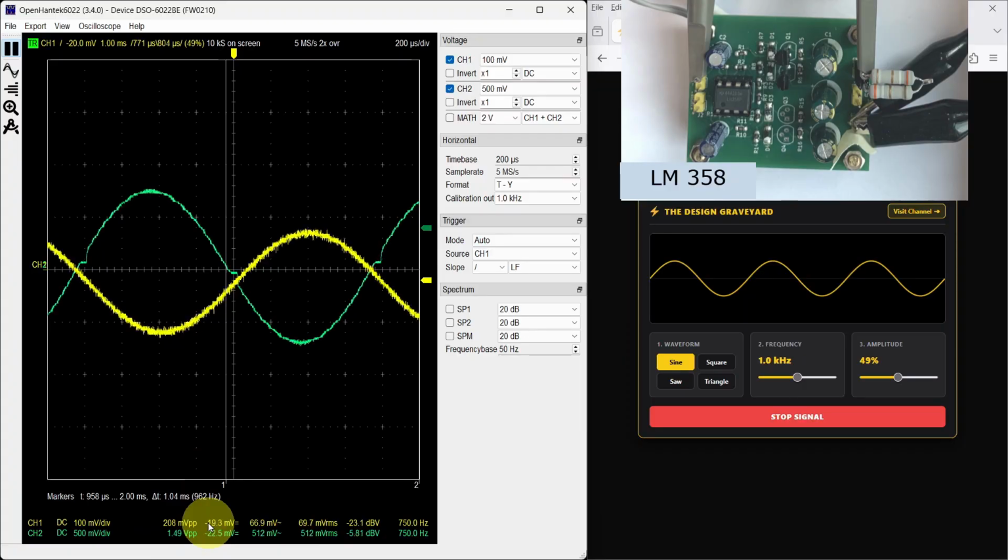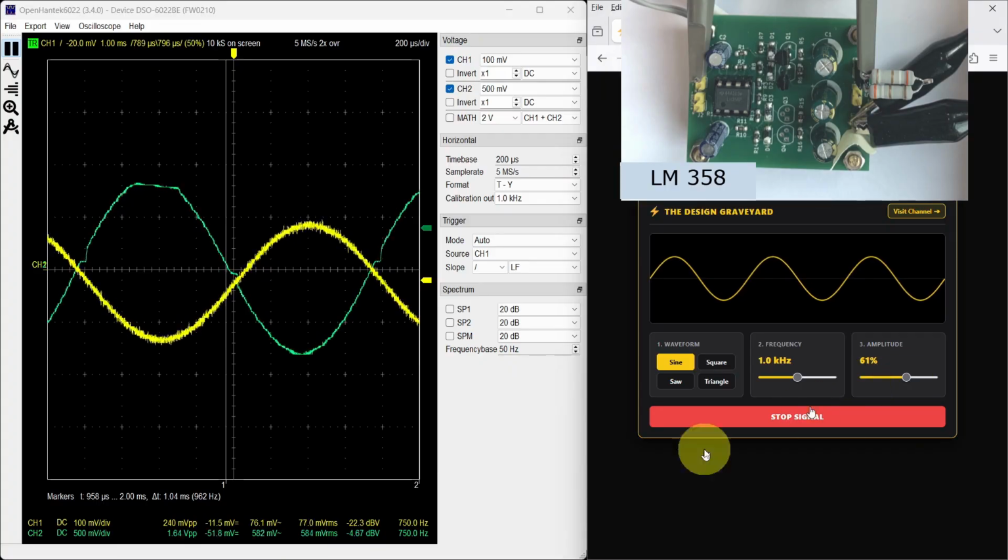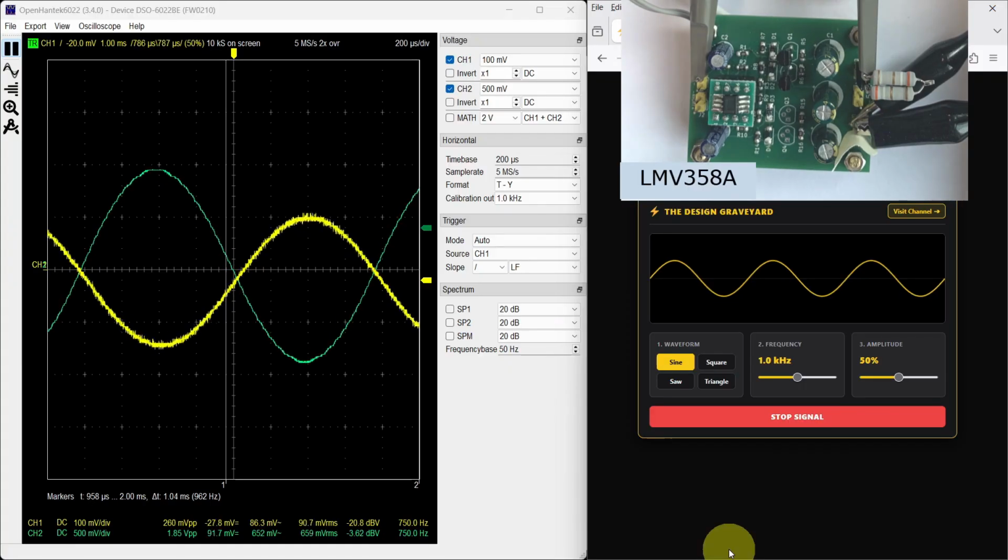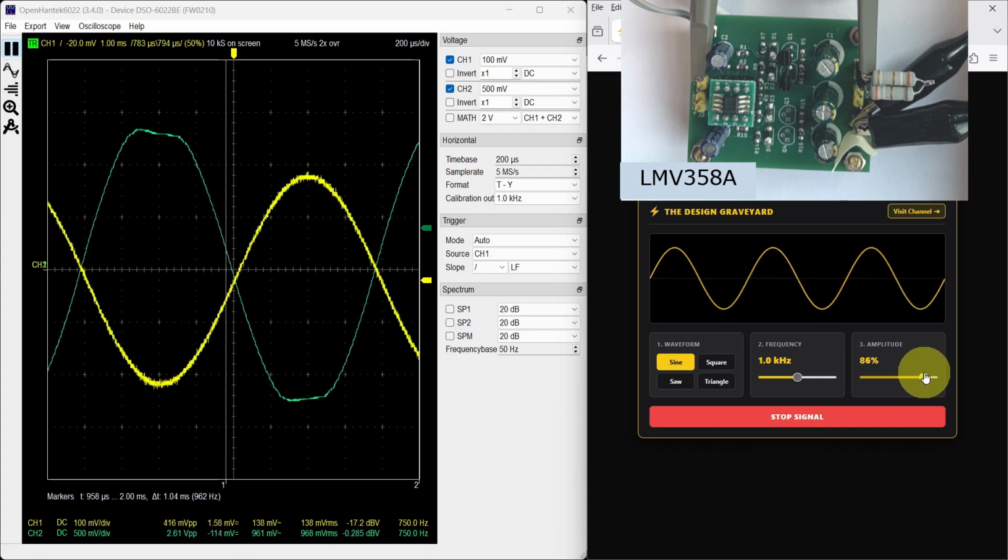Now let's increase the input signal. The LM358 already starts to clip at about 1.7 volt peak. Now let's see if the LMV358A does any better. I replaced the op-amp. Now let's increase the input signal. The output can go to 2.6 volt peak. Much better. Good. Enough signals. Now let's try some music.